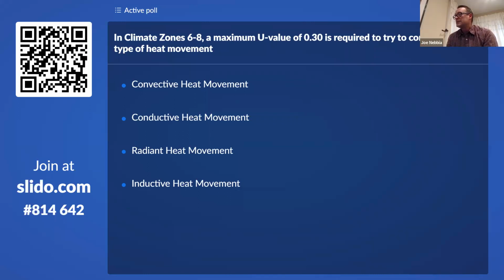So we're going to have our first quiz now, and I'll give you a moment if you haven't already gotten into the quiz system. You've got the QR code here on the screen. If you've got a phone, you can go to slido.com with this code in another window, or you can click on the link that should be in the chat and use that there and hopefully access the question. So our first question is, in climate zone 6 to 8, a maximum U value of 0.30 is required to try to control what type of heat movement? So the lower U value is trying to control what type of heat movement?